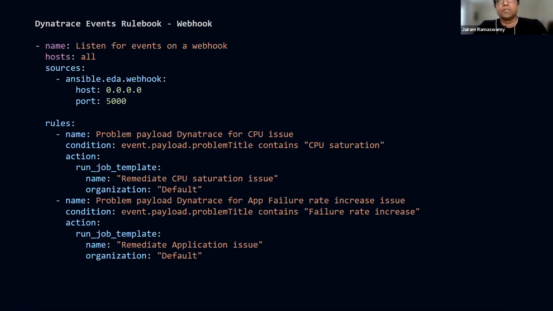This is the event-driven Ansible server, where this rule book is listening to events on a webhook. Basically, we are sending events from Dynatrace to the EDA server. EDA picks up those events. In this case, I'm looking for a problem title, which is what we call the problem in Dynatrace. If the problem title contains CPU saturation, run this specific job template, which I just showed you, the remediate CPU saturation issue.